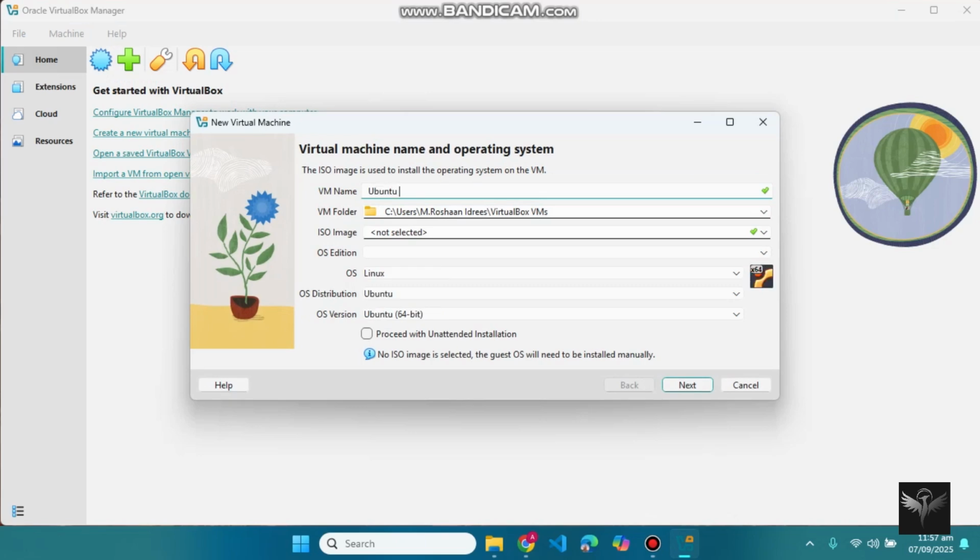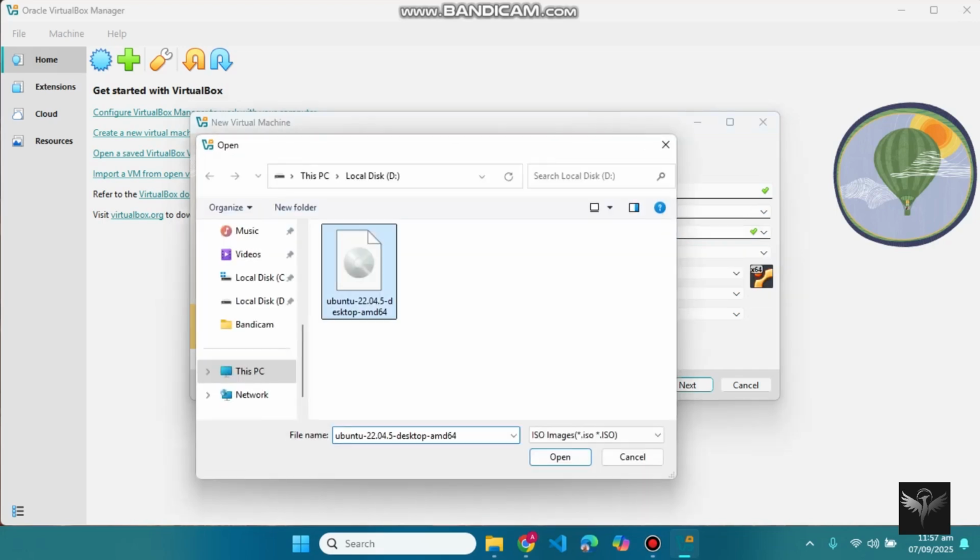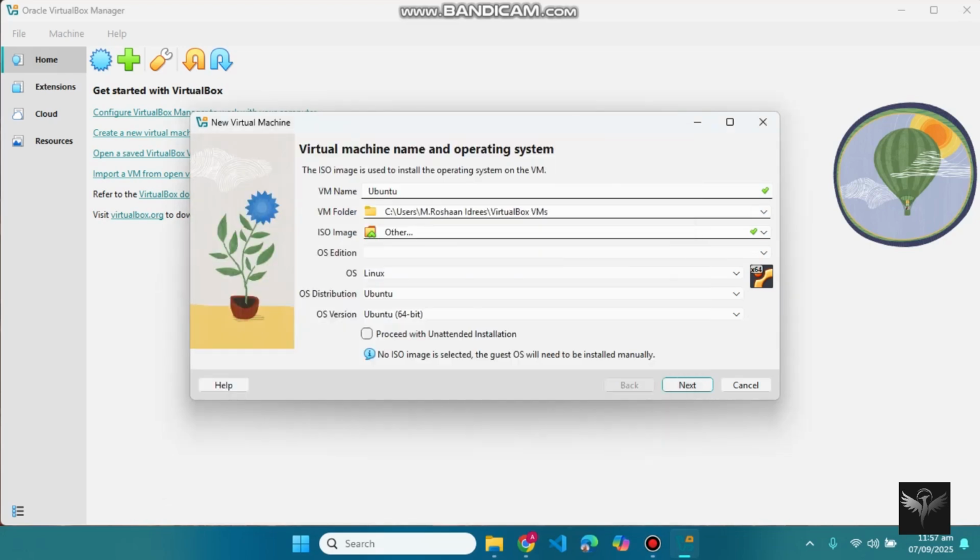You can give it a name as Ubuntu 22.04, Ubuntu 24 or something like that. And then we will just browse and upload the ISO file over here. I will just check it out. I will go to others, and this is the ISO file Ubuntu 22.04 that I will be pasting over here. I will just click on open.